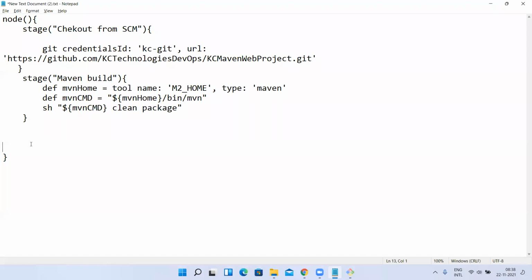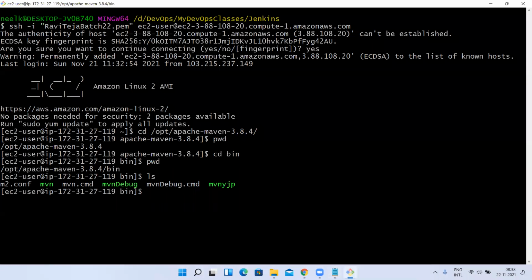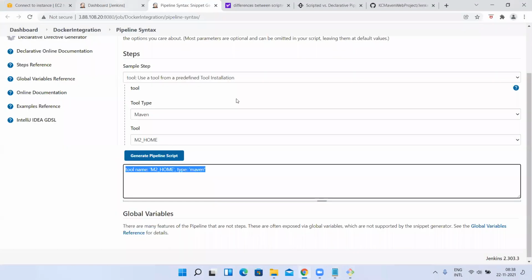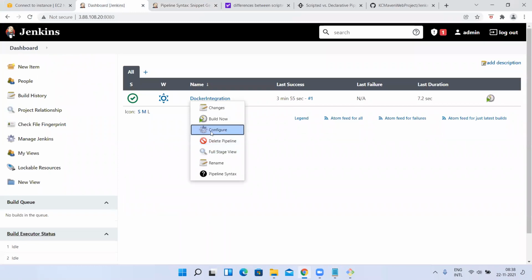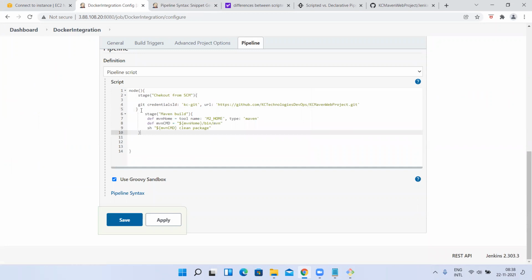Understood? Yes. Okay. Now let me take this stage, put it there, and try to execute to see whether the maven build will work or not. I'll go to my Jenkins job, configure. I'll put one more stage here. Build it.